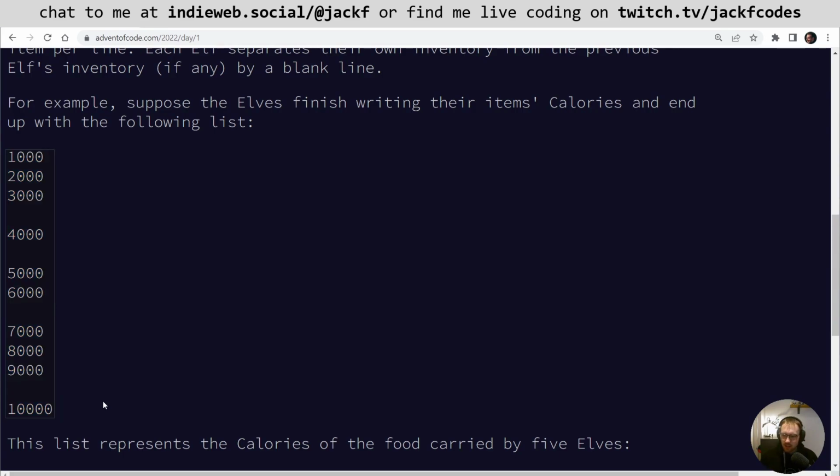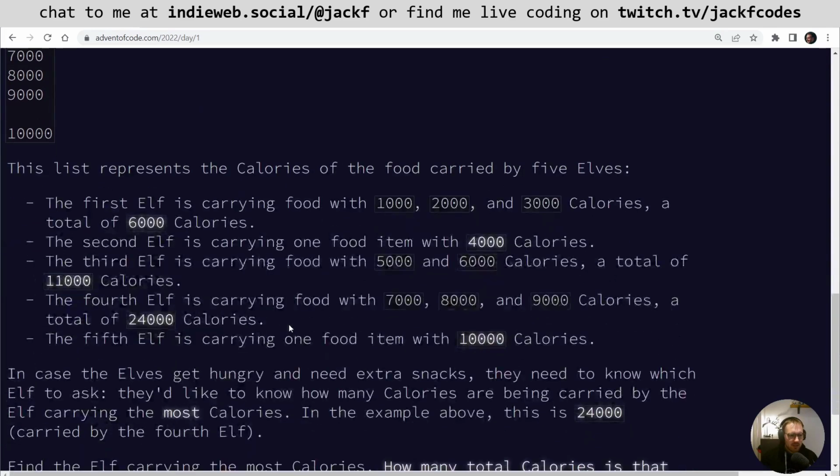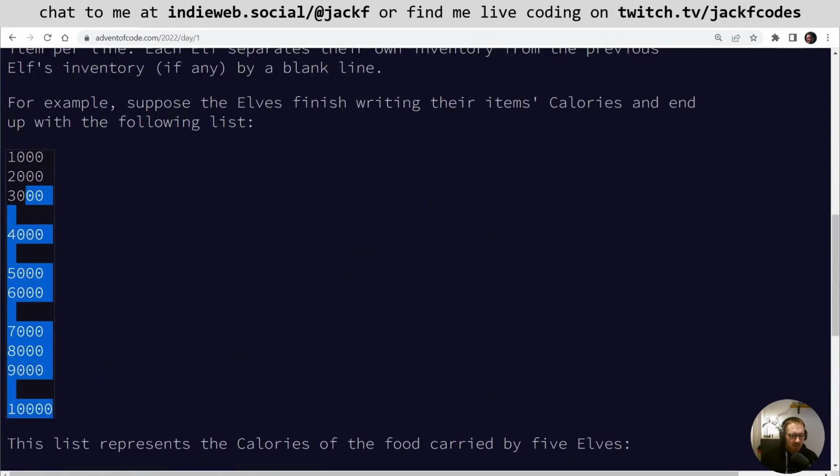And so the challenge here, first and foremost, is to figure out the first elf, all these calories and so on. The elves would like to know how many calories are being carried by the elf carrying the most calories. So the first thing to do is to change this into some form of data structure where we know for a given elf with a given ID, which can be an index here, we know how many calories they have.